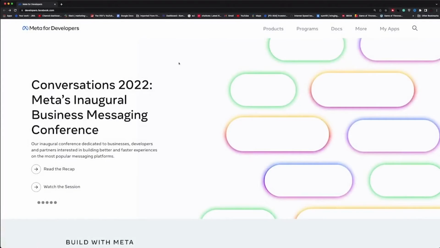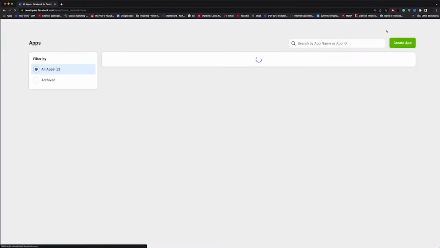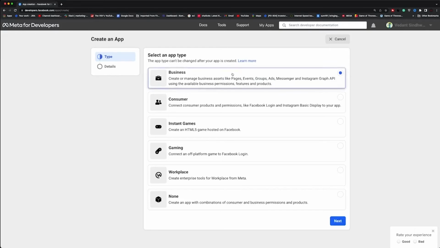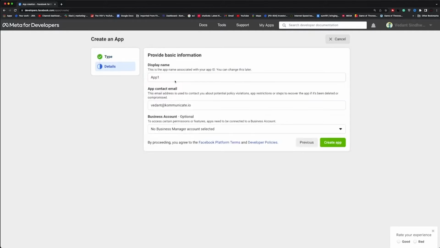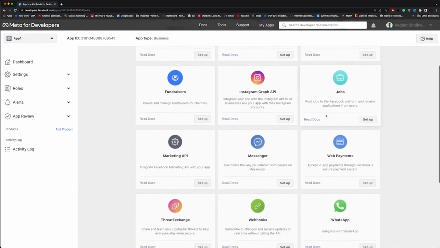The first step to setting up the WhatsApp Cloud API is to visit developers.facebook.com and log in using your Facebook credentials. Once logged in, click on My Apps, then click on Create App. After that, select the app type as Business. Click Next. On the next screen, provide some basic information like the app name, app contact email, and select a business account. If you don't have an account, you can leave it at No Business Manager account for this step, then click Create App. You would now have successfully logged into your Meta dashboard.